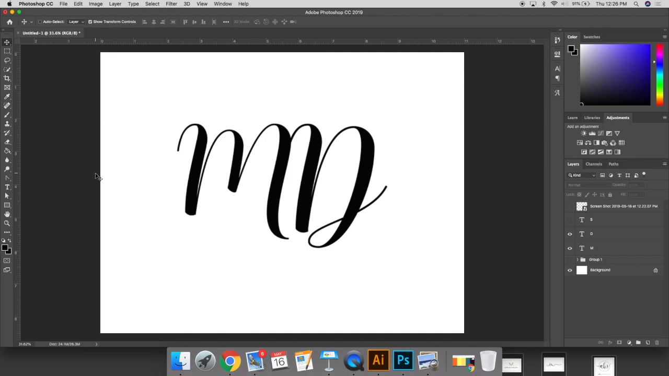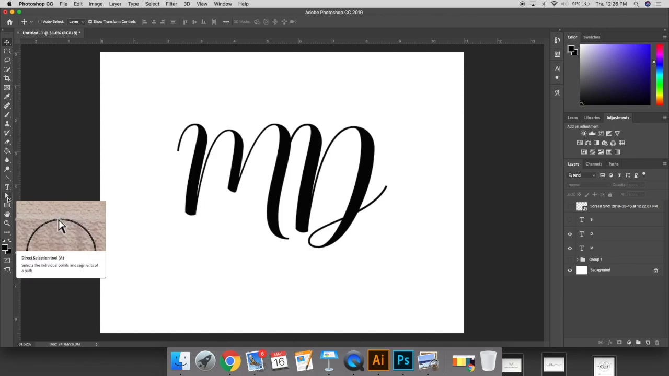So now what we're going to do is start introducing shapes. If you come over here, you see the type tool, a white cursor, which is your direct selection tool, which you'll get really familiar with this semester, I promise. But we're going to go to the rectangle tool.